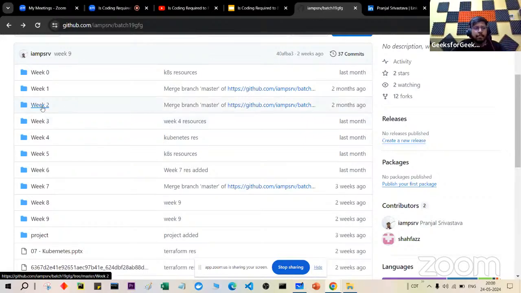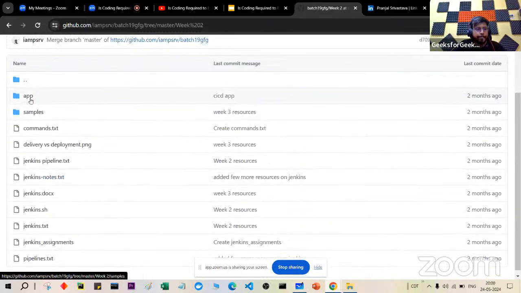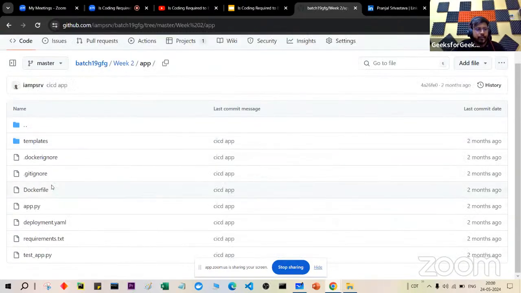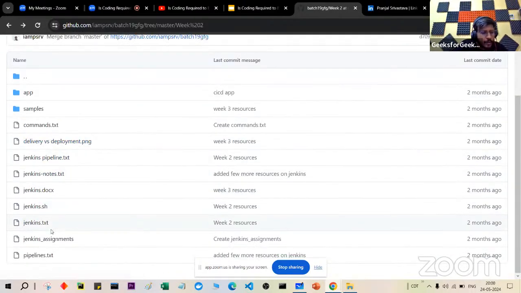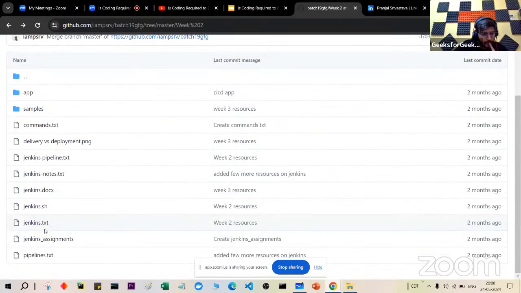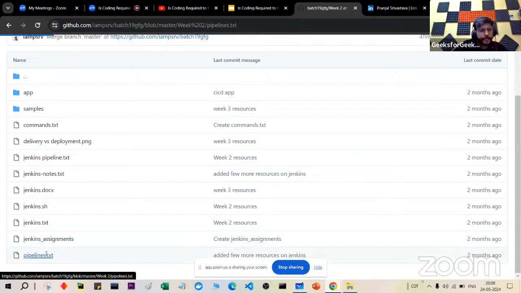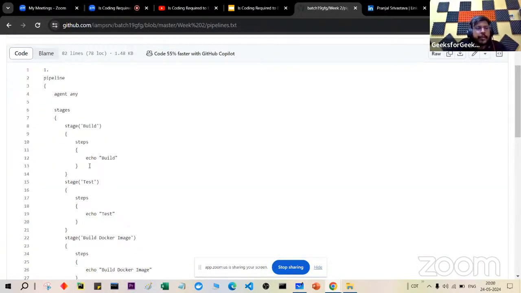For example, let me open this week 2, and over here week 2, let me just open app. Here, let me just show you. Pipeline.txt, let me just open samples, for example. So here let me show you one thing, pipeline.txt. Here you can see this is a simple pipeline script, how it looks like.